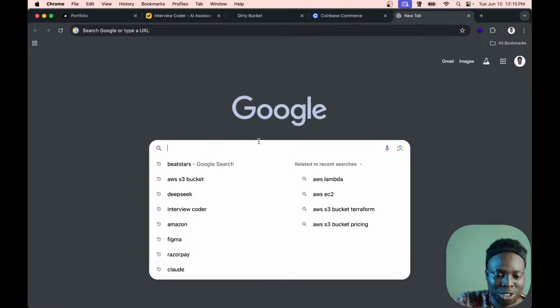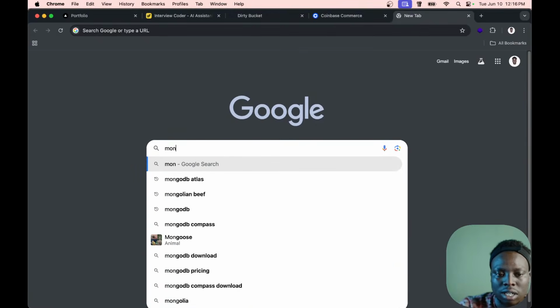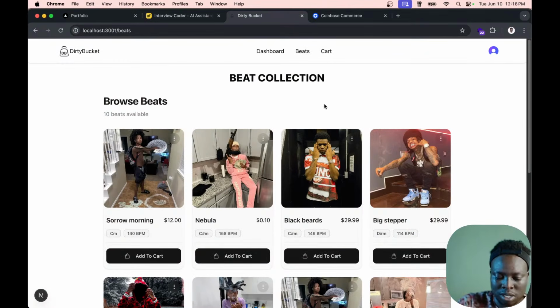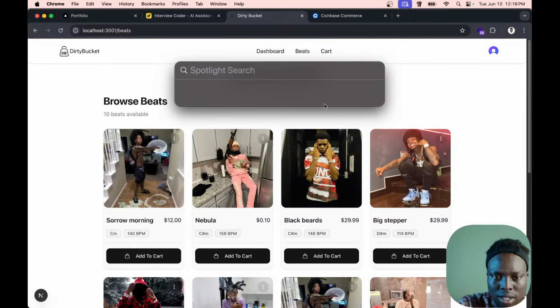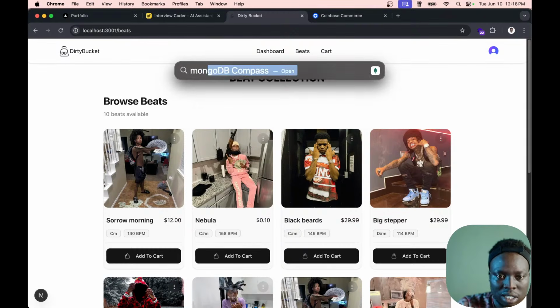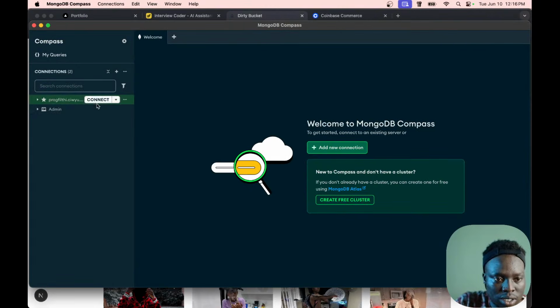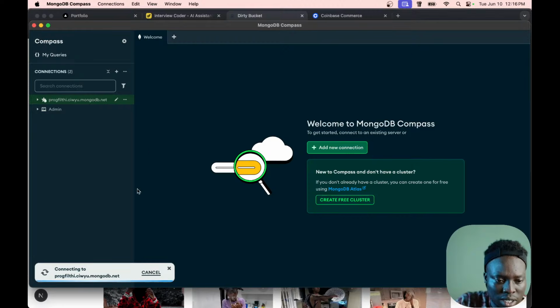I think the thing I didn't show you guys is my MongoDB. Instead of going up to MongoDB Atlas, we can just use the one we downloaded on Mac. So let's just download the Compass. Let's connect to this database and see what we have there.